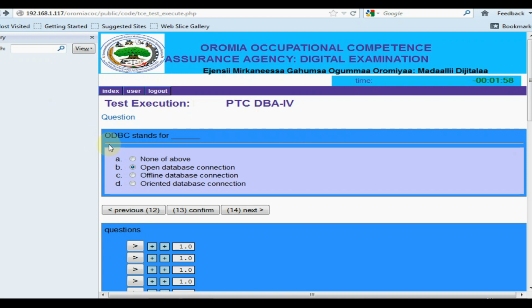ODBC stands for: A. none of the above. B. open database connection. C. offline database connection. D. oriented database connection. The answer is B, open database connection.